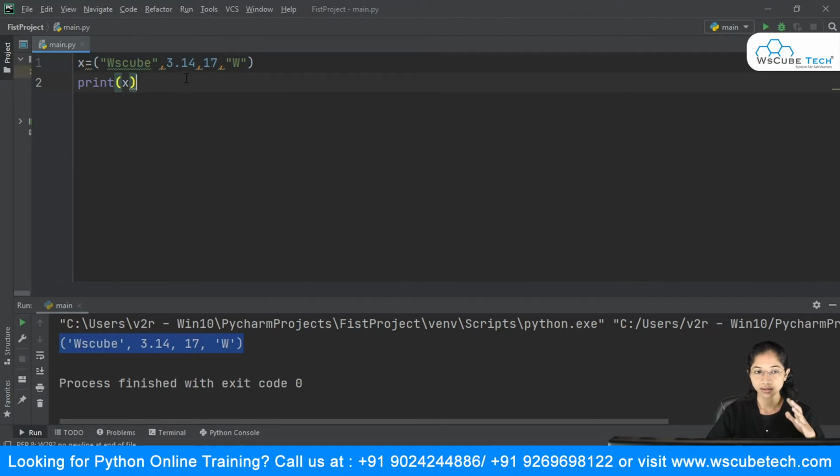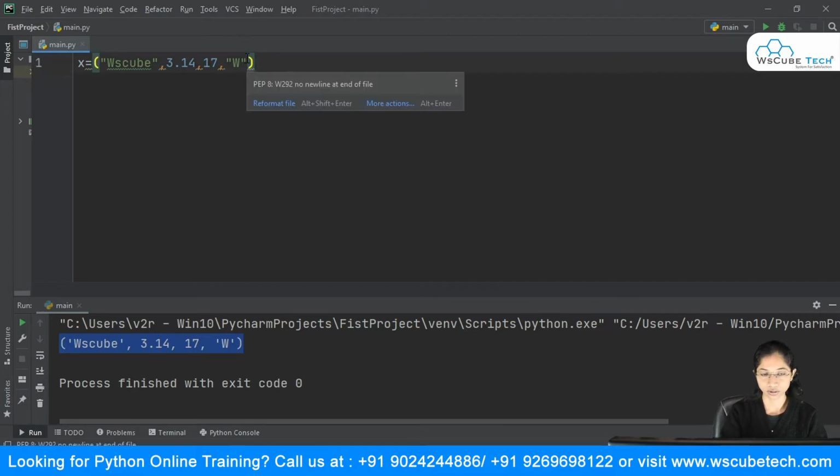Okay, that is fine. Now I will create another tuple and make the elements the same. Suppose I'm declaring a tuple with the elements 10, 20, 30, 40, and 50.